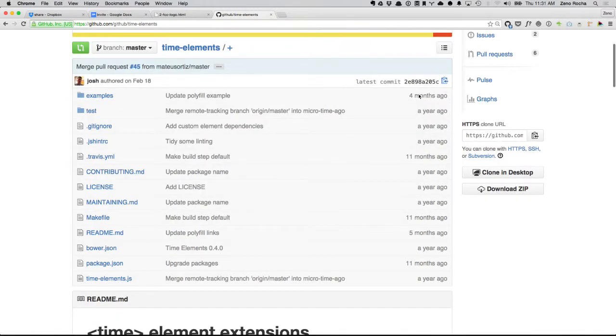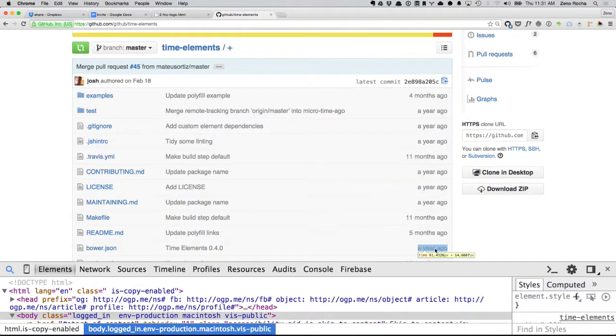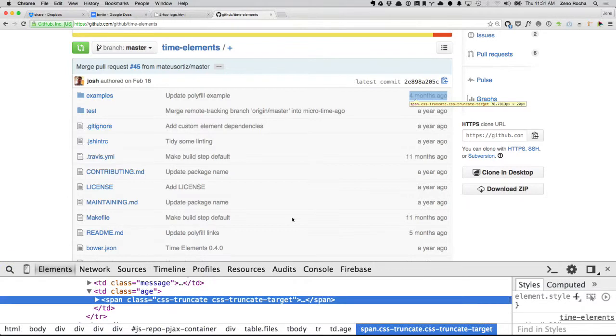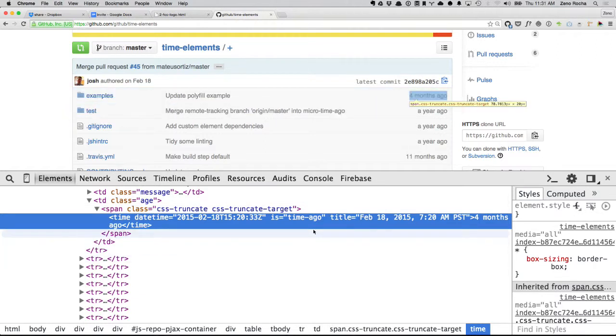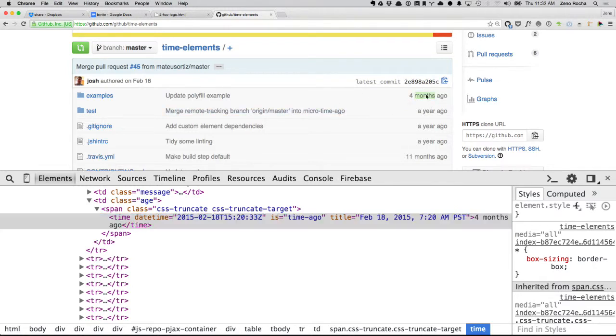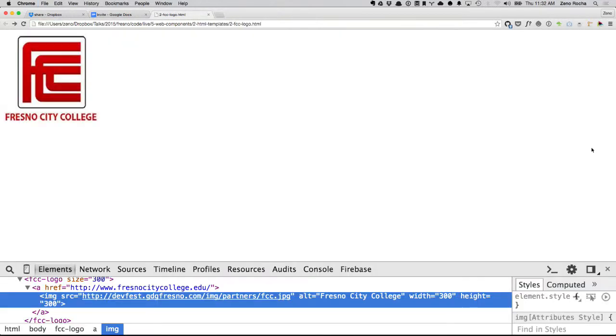So you see all these things over here on GitHub's page. This is a custom element. This is a web component. So they are extending the default time element, and they have this time ago where they get this information and they convert this to a better way, to something that you can actually see. But they are not using shadow DOM, for example. So that's the reason why I'm showing each spec separately.